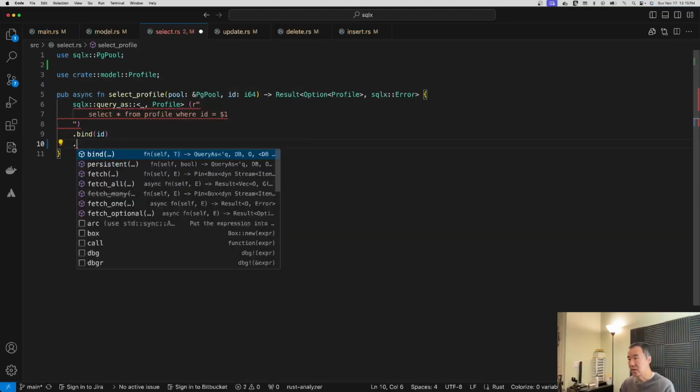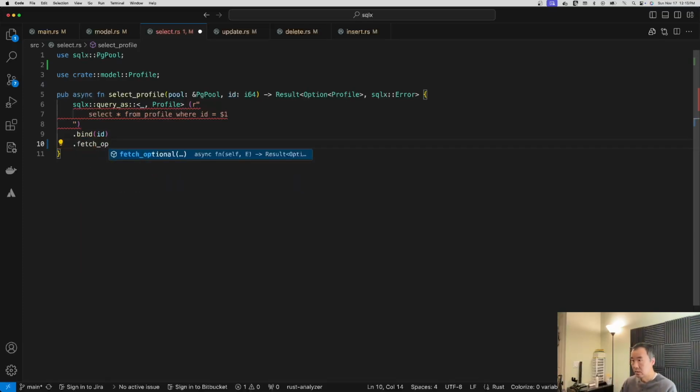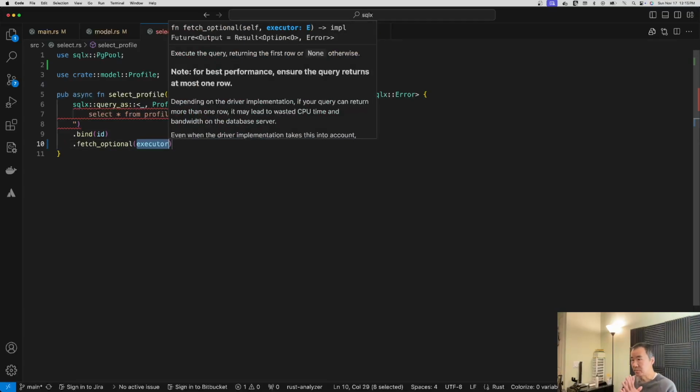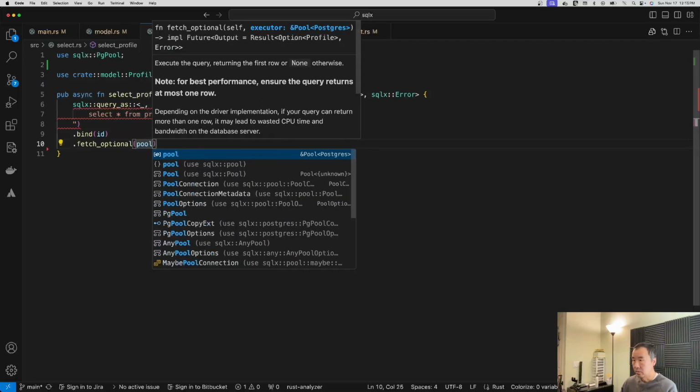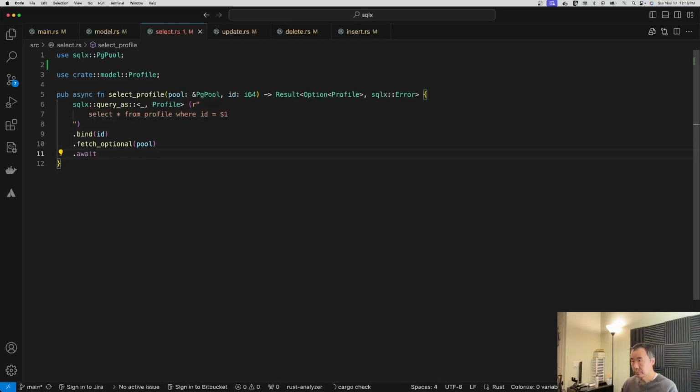So again, we need to choose what kind of query we're trying to do, right? So we want to do an optional query because the ID might be invalid, it doesn't exist, but at the same time, we don't want it to fail outright because it's not really a failure, right? So we just make it optional. And then we await on it. And so this should work.